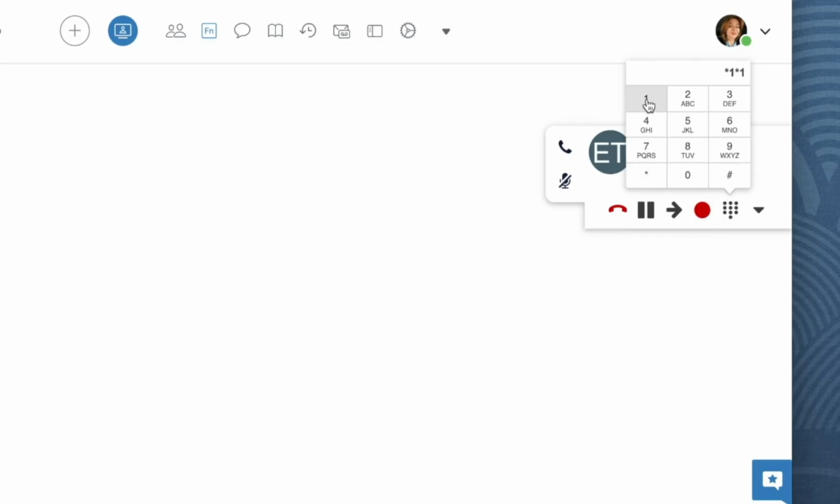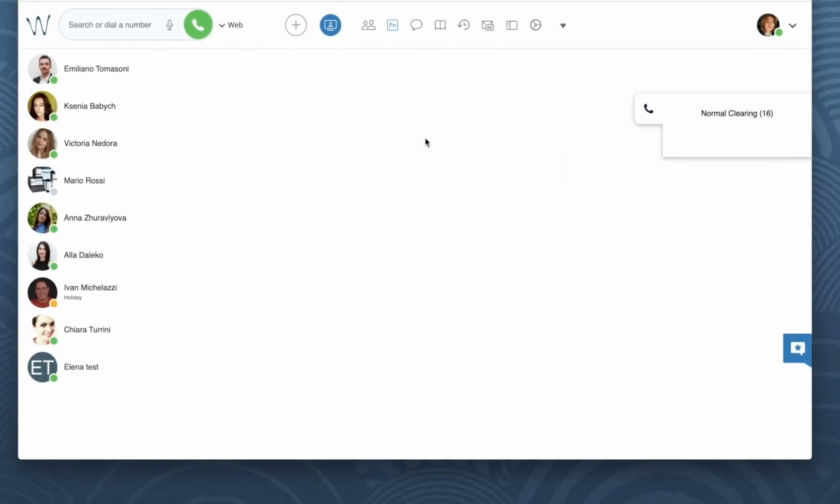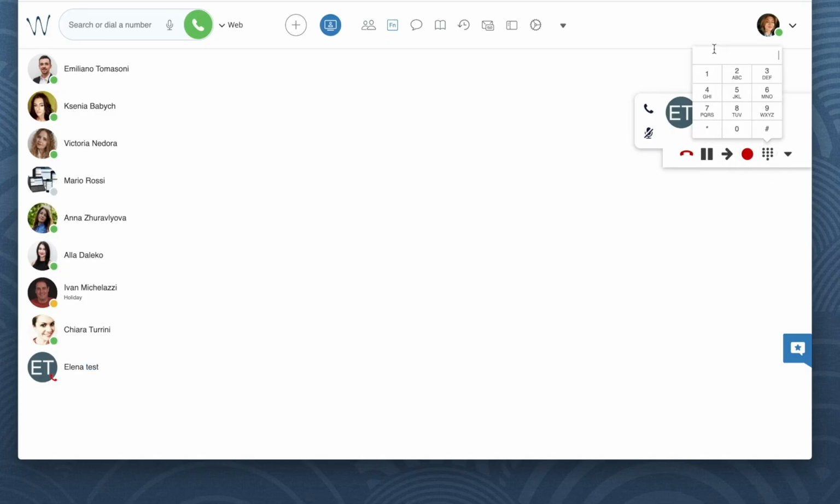Again, we've heard the beep and the record icon has turned red, which means the recording has started and is running. Please mind that *1 is the default feature code used for call recording. This value can be changed by your system administrator, so in case this combination doesn't work, perhaps it was changed on your system.